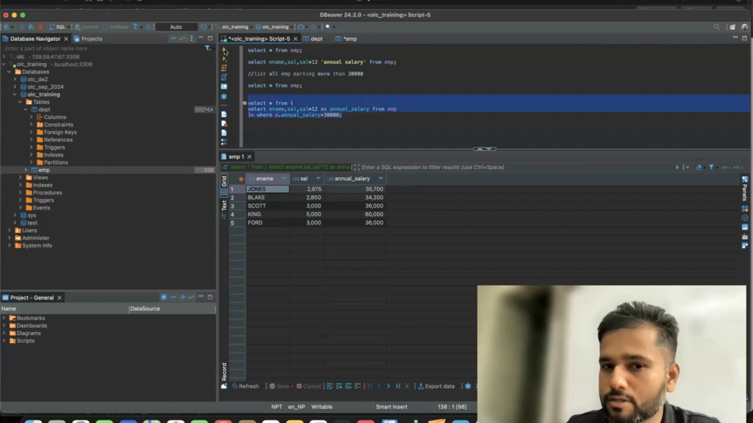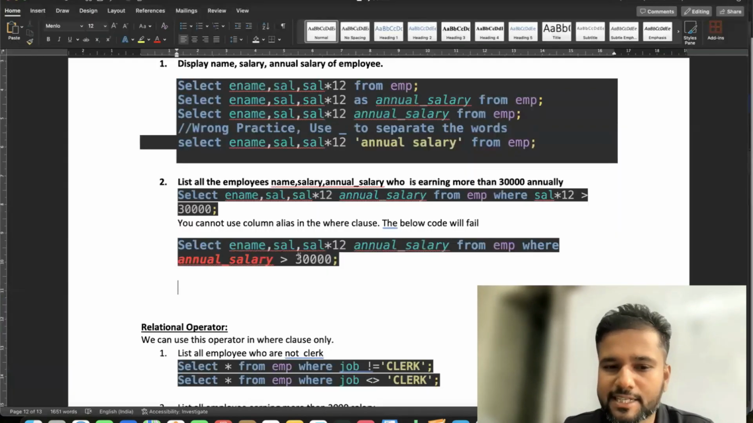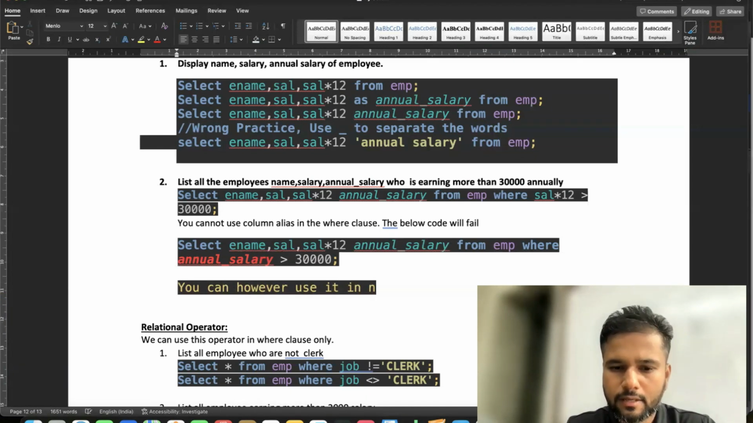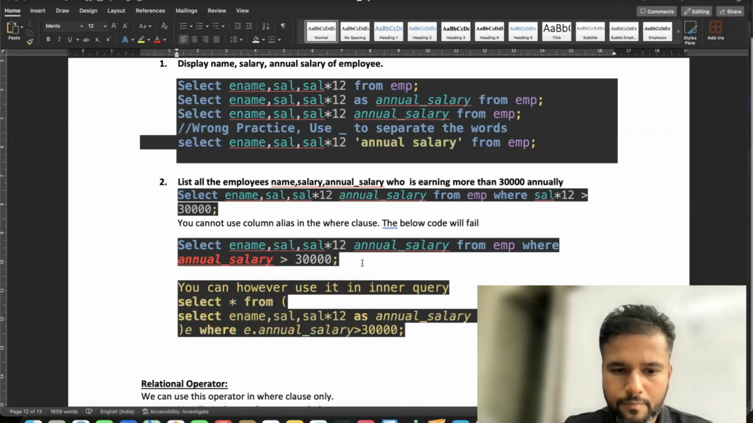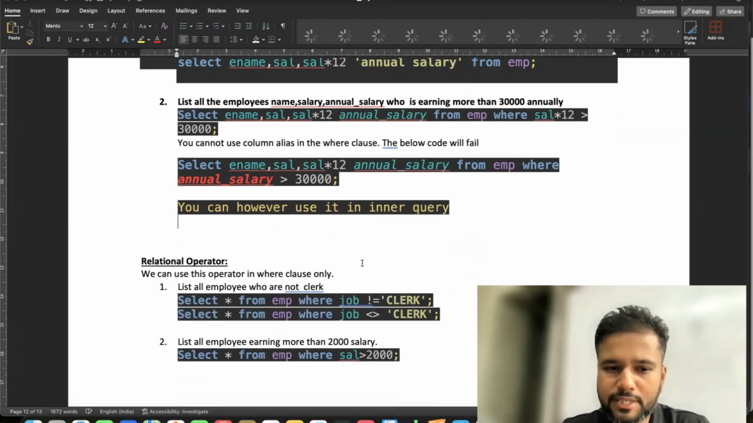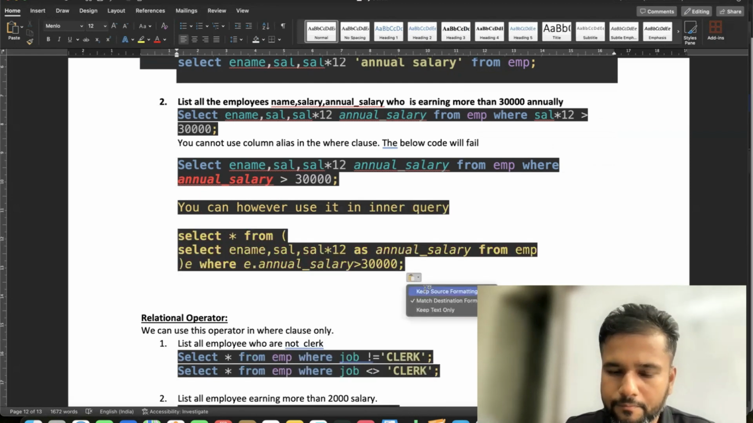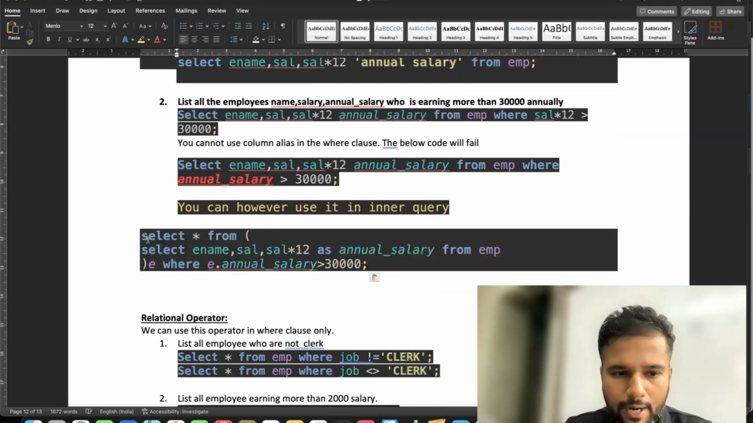Okay, so this works. We call it an inner query, or we call it a nested query. You can, however, use it in an inner query. As I said, I'll teach you this concept later. Don't worry about it right away. But what I've done here is, see, I was not happy with that.